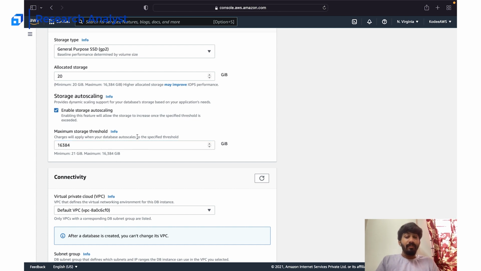So what is basically this? This is the maximum storage your database can store. So that you can provide over here. So even though it's auto scaling, the maximum it can auto scale would be up to 16,384 gigabytes of data. So if it's 1000, in that case, 1000 would be the maximum threshold of data. So there could be 1000 gigabytes of data which can be stored.